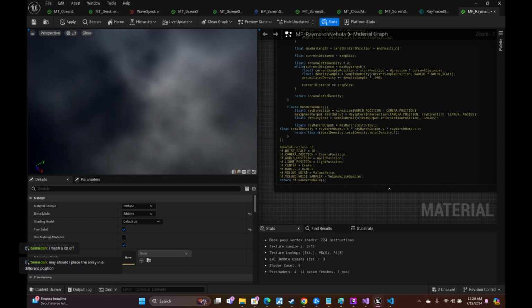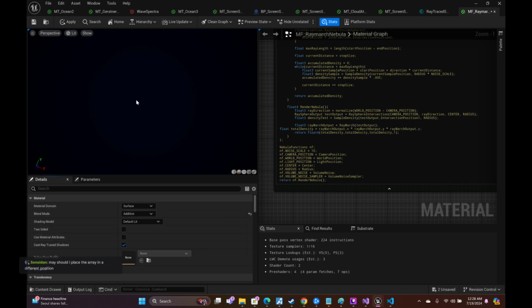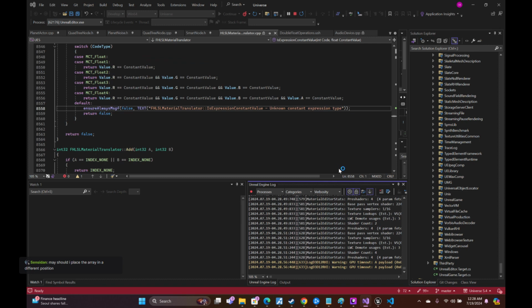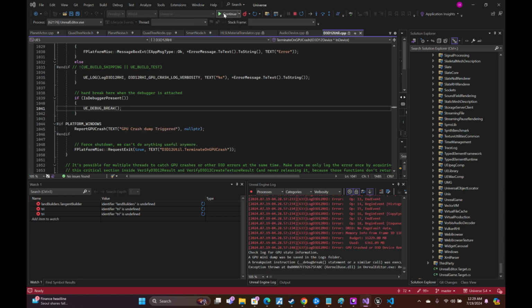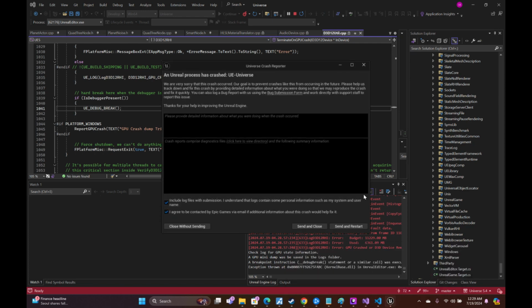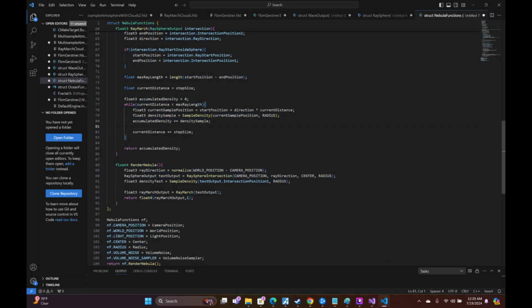There's this kind of shitty transition from inside and outside. I don't do two-sided. Uh-oh. There's a crash. Can I recover? No. Alright, fine. I don't think we lost too much.